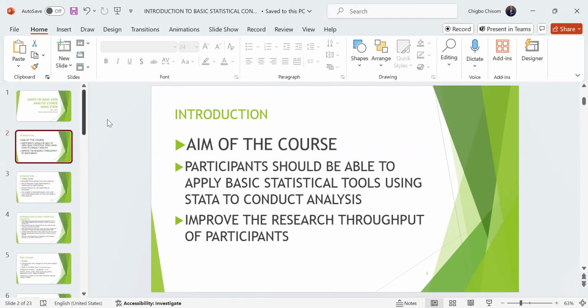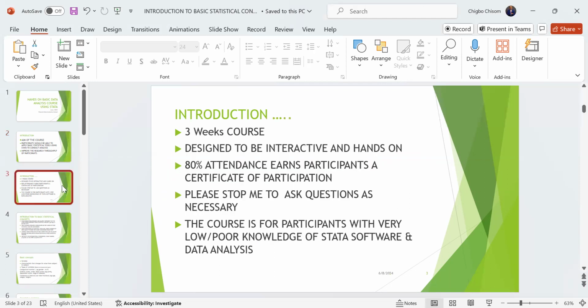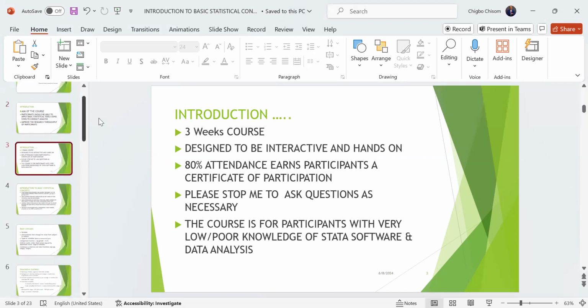So that's why I usually make out time to do this training every month or weekend so that I can at least do my part in mentoring people. By the end of this training, you should be able to analyze your data, at least, even if it's not at an advanced level, because this is a basic training. There are still so many advanced things, but at least being able to do your own research and improve your research visibility. Okay?